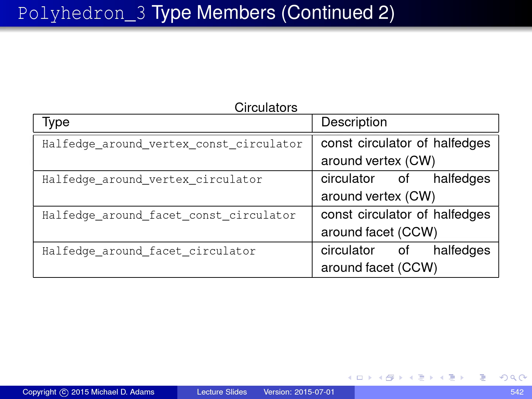We have what are called half-edge around vertex circulators, and these are the first two types that appear in the table. What a half-edge around vertex circulator does is it allows you to circulate or iterate over half-edges that are incident on a particular vertex in clockwise order. The order is important because you may care about the order in which the half-edges are visited in certain cases. So the order is clockwise.